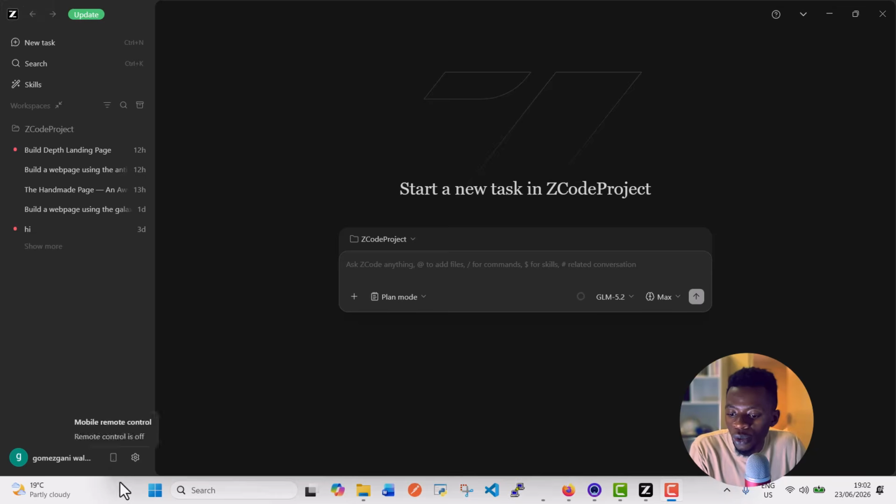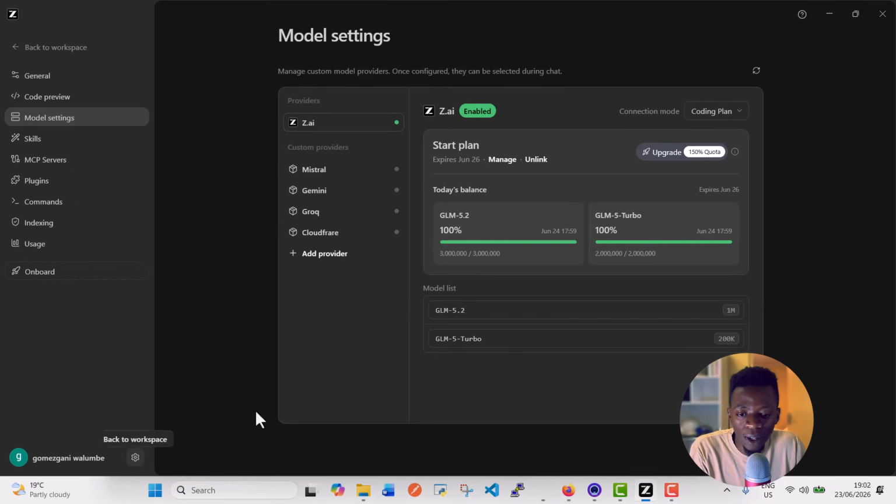But what I want you to do is to go under settings. And right here, you're going to see that now you have your balance. You can see that I've been given 3 million tokens. And those are for today. Tomorrow, I'll be given another 3 million tokens. So I think that is a generous offer. And from here, you can see that we have two models. We have the GLM 5.2 and the GLM 5 Pebble. So you can use both of these models. Just make sure you are under the coding plan.